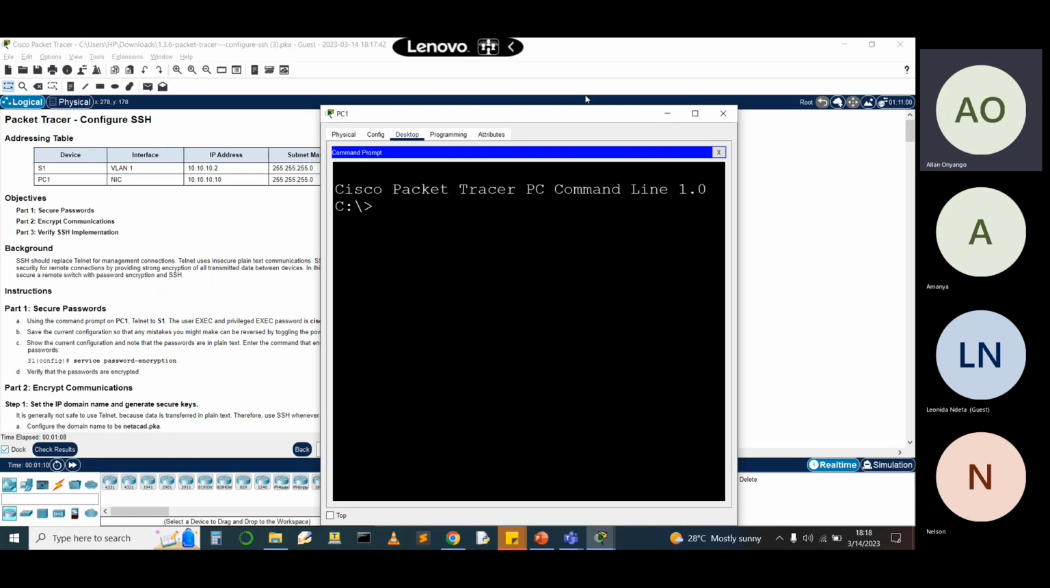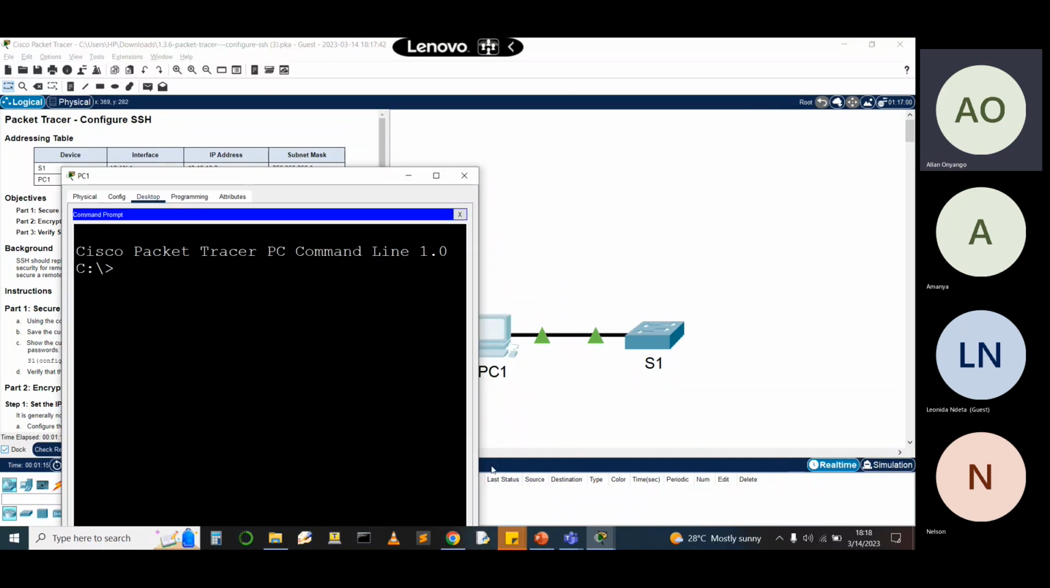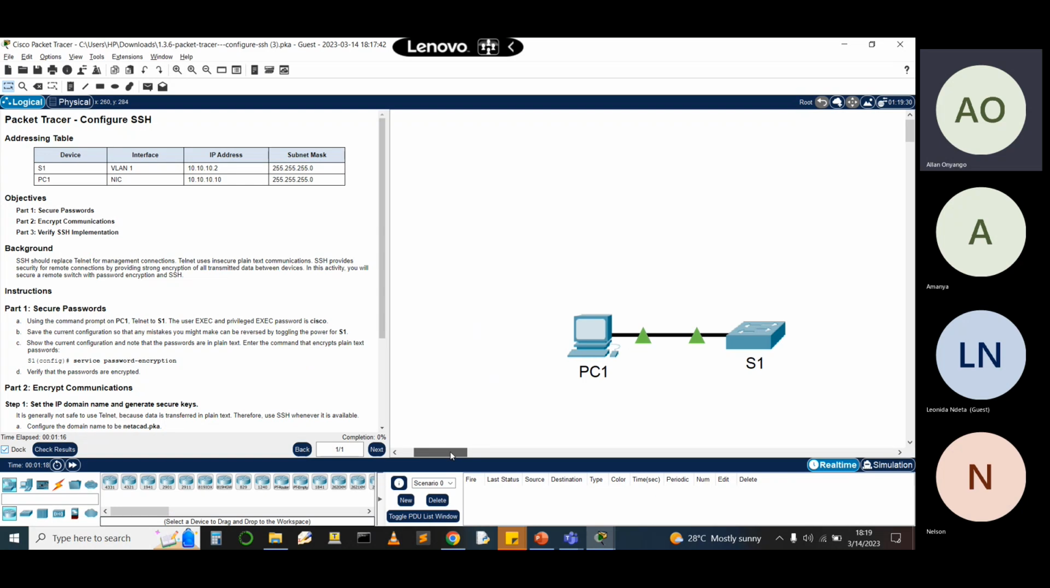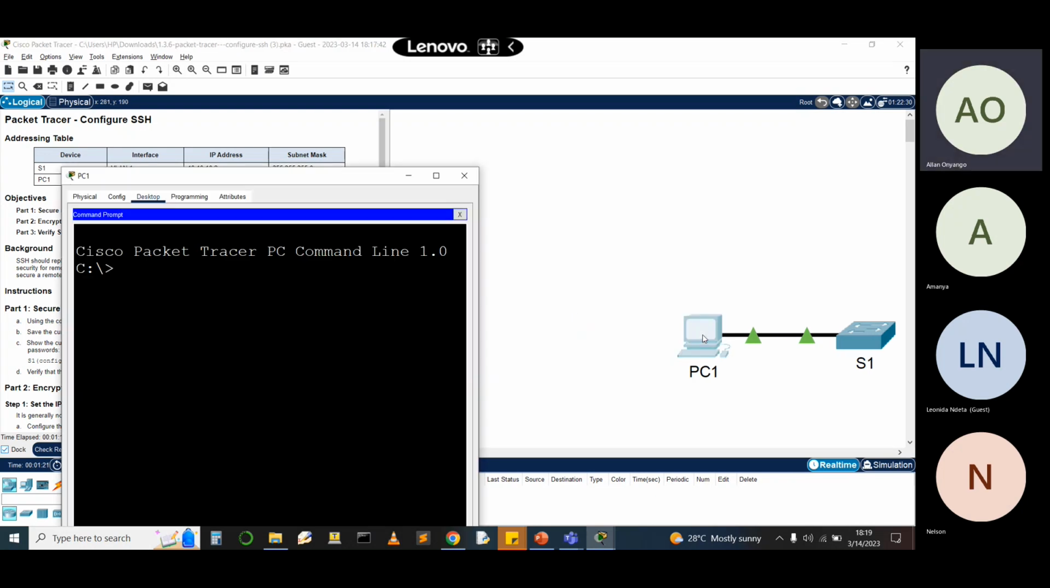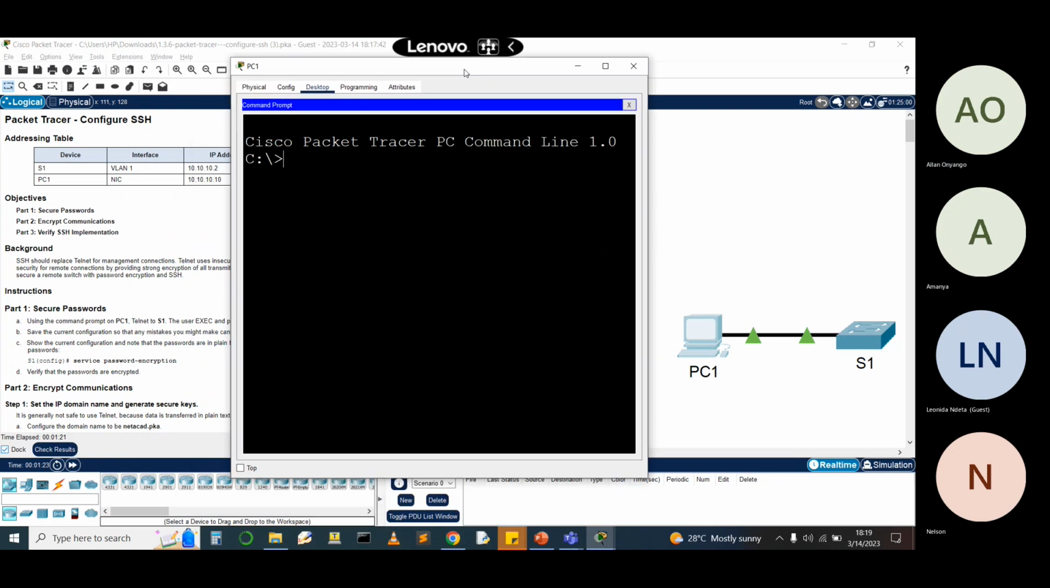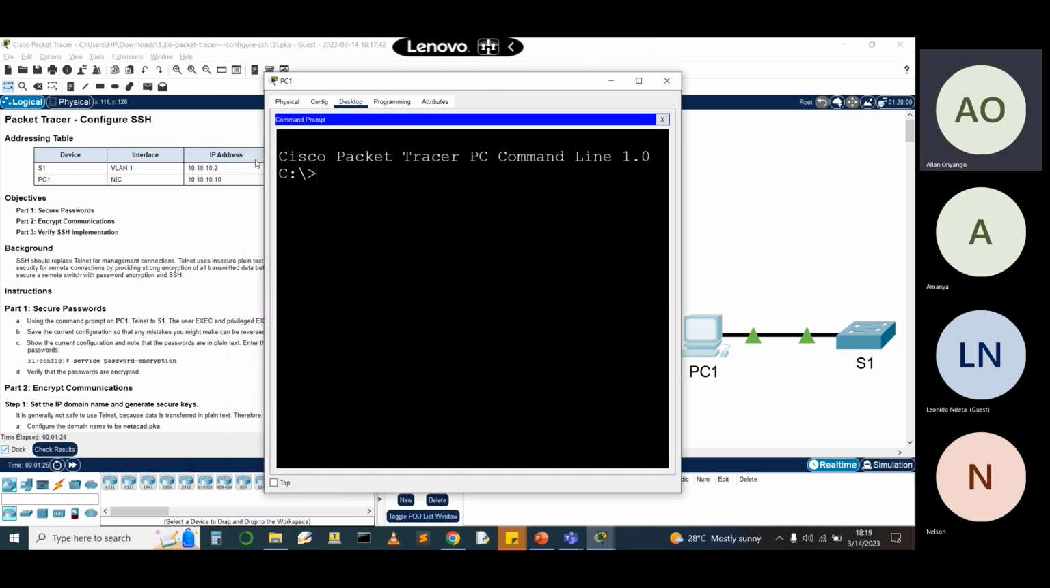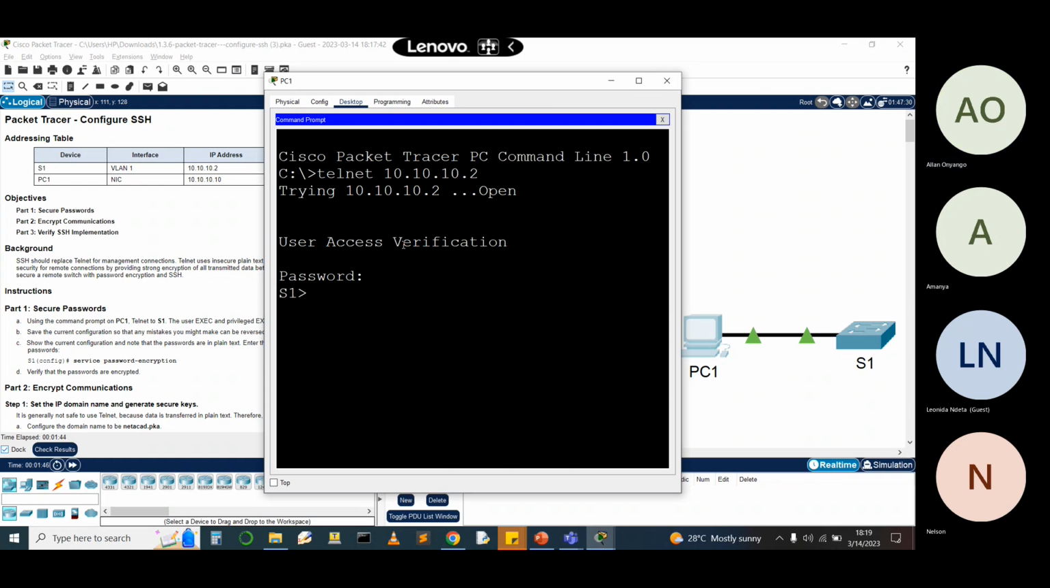To access the switch, remember you are in the PC, in your CMD, okay? Let me move it to the other side. We are in that PC and we want to access the switch through the network. So just say telnet and put the IP address of the switch, which is 10.10.10.2, and press enter. There you go. The password they told me was Cisco. And look at that, I'm already in the switch.